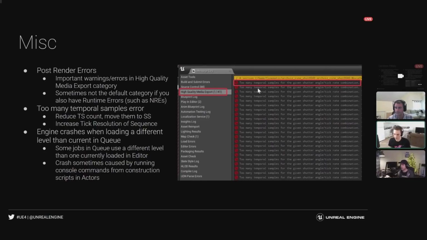The fix for this is either use a longer shutter angle or consider using spatial samples. If you're using the queue and you have jobs with different maps on them, this can occasionally lead to crashes. We've seen crashes caused by running console commands from construction scripts and actors. When you run a console command, there can be unexpected side effects.